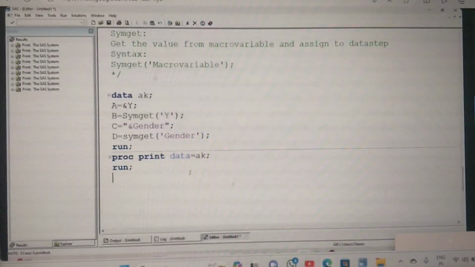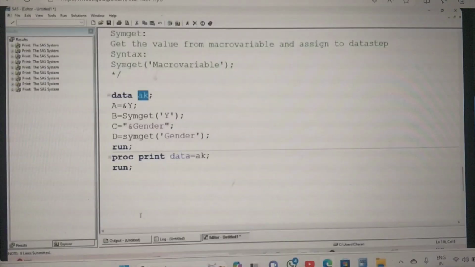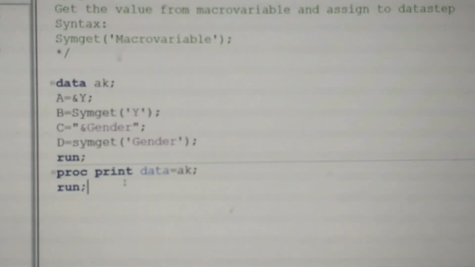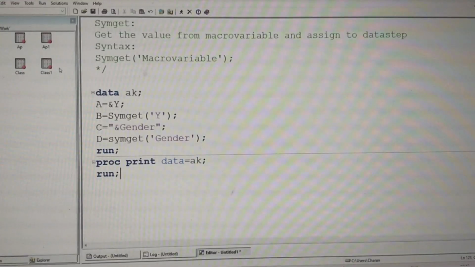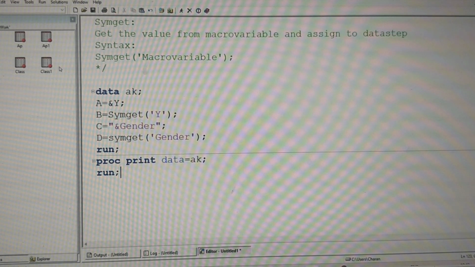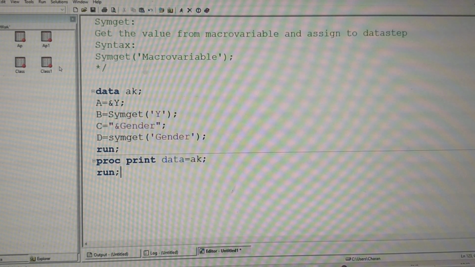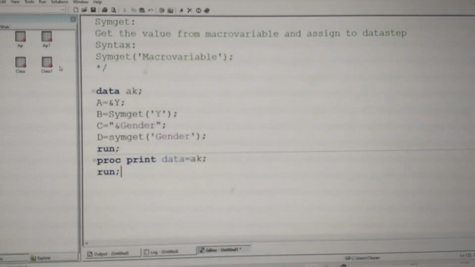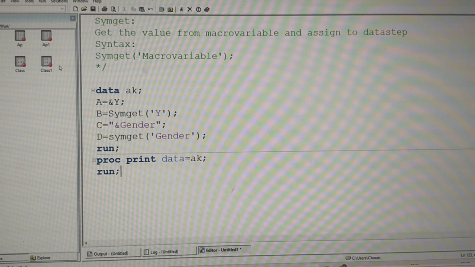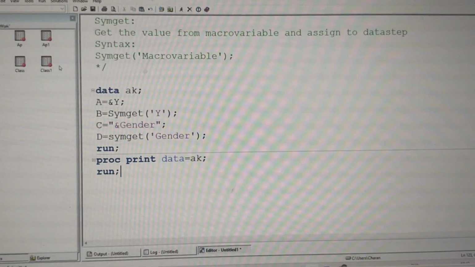Now what is my data set name? AK. Go to libraries, go to the work library. Now I want to check the attributes only: type, length, informat and format. By using which procedure can we display the attributes in my output window? Anybody, any idea? I want to print my data set attributes only. Have we discussed the proc contents procedure?